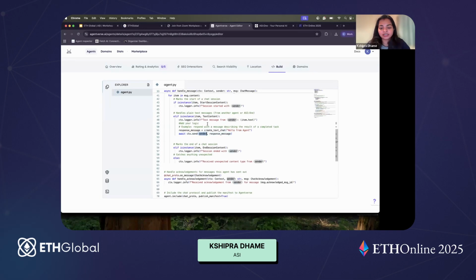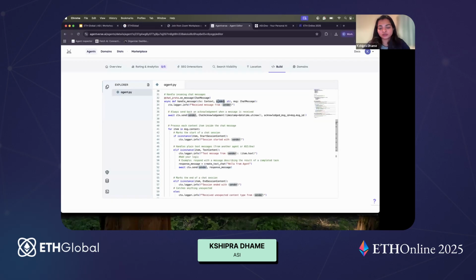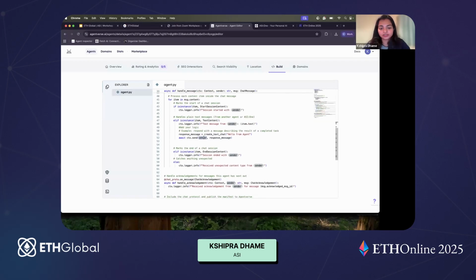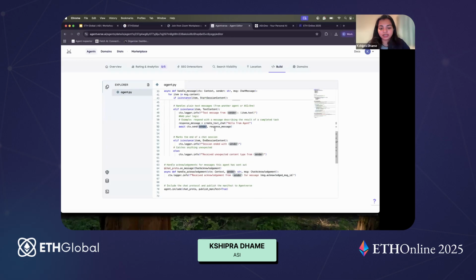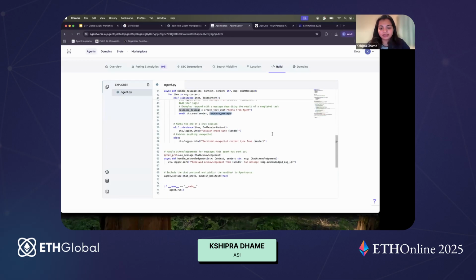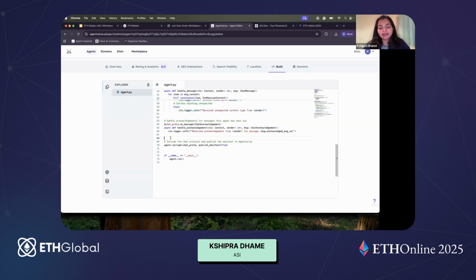Here I'm using the sender's address. The sender's address is stored by default, so you can just say await ctx.send, and then that's the response. And these are just some bits to handle end session content. Again, when you're sending a chat message, this agent will also receive a chat acknowledgement message, which it needs to deal with. So you have to make sure that there is a chat acknowledgement handler as well in your agent, and you can probably log the message.